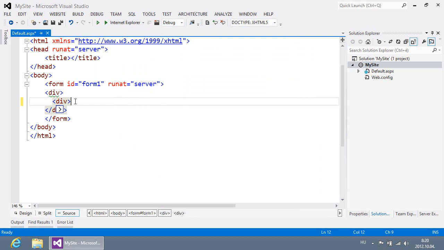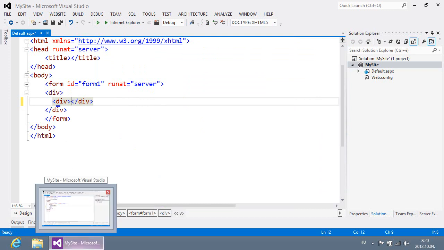When you close an opening tag, for example this div, the closing tag is now automatically inserted. So that's the magic trick.